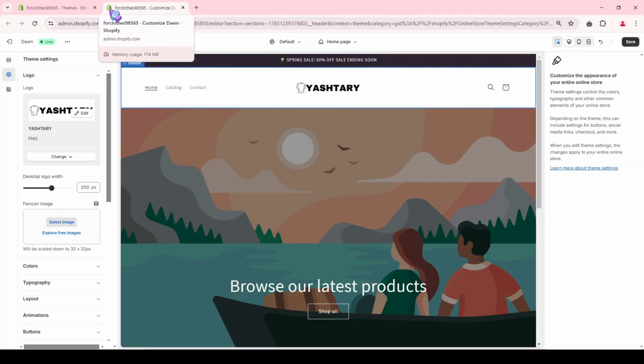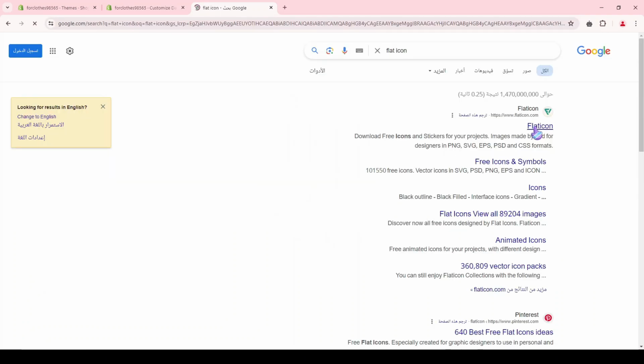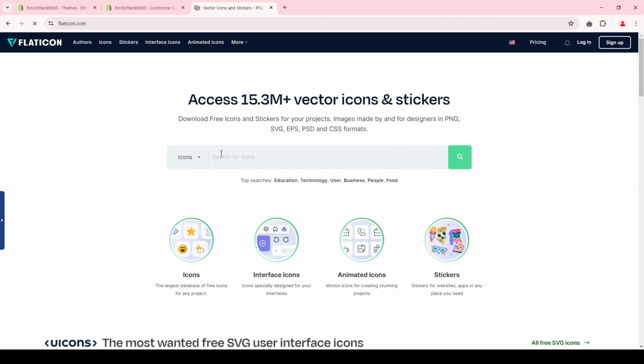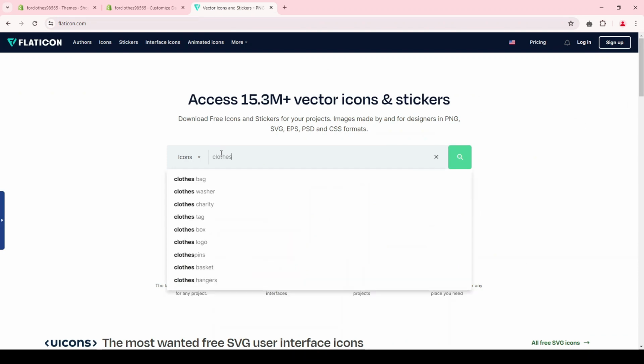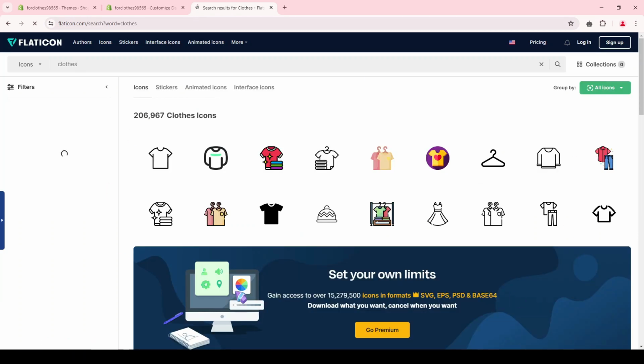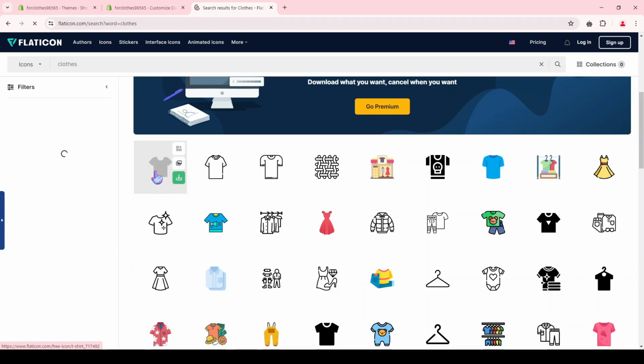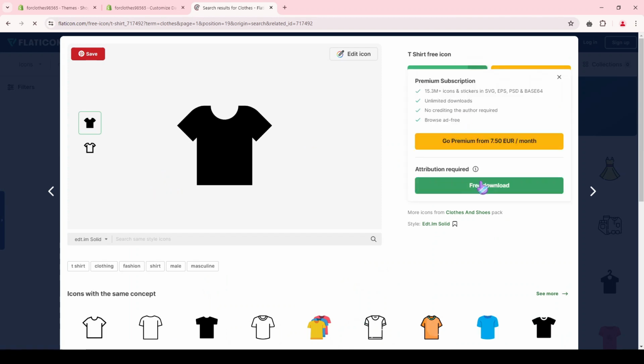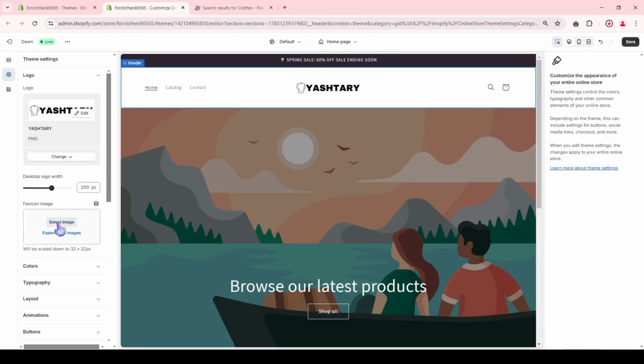To start working on this icon, we will go to a website called Flat Icon. We will start searching here for an icon related to the field we work in. For example, I work in clothes, so I will start searching here for clothes, and choose any icon that represents what you sell. For example, I will choose this icon, click on it, and from here, I will start choosing 32 pixels and start clicking on Free Download. Then I will return and start uploading the image in this area, and in this way, I change the icon that will be in this area for my online store.